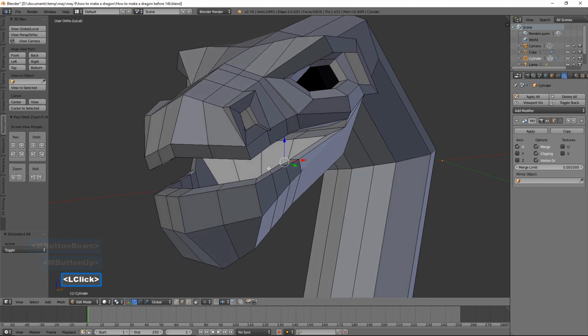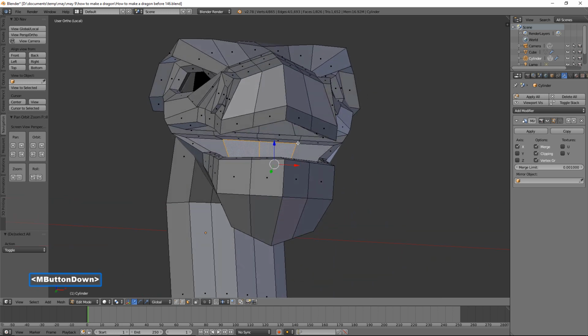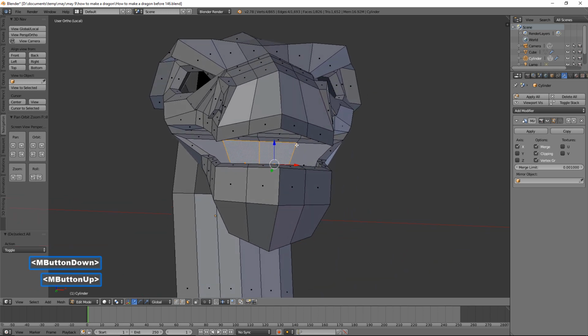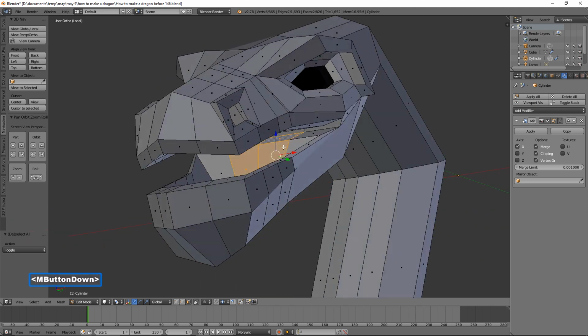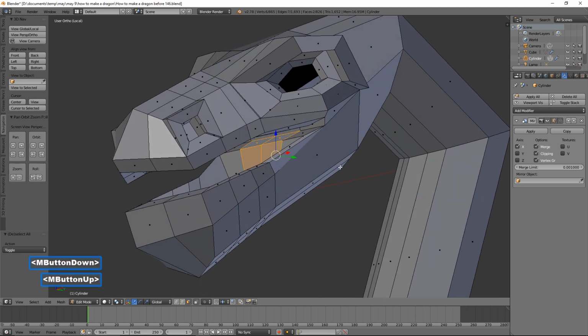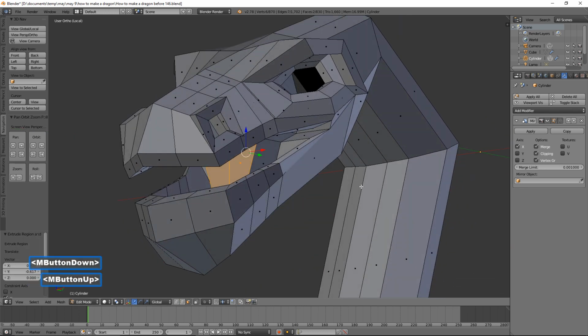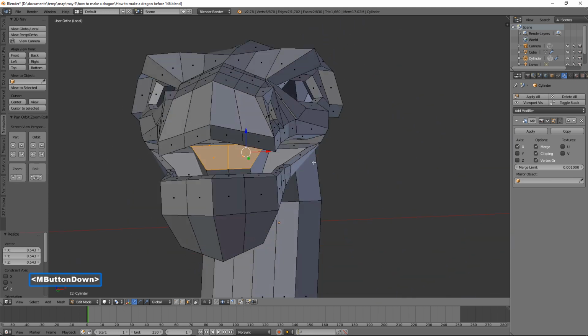So I'm going to go to face select, click here, hold shift, and click here as well. I'm going to press E to extrude on the Y axis, like this. Then I'm going to press S to scale on the Z axis.